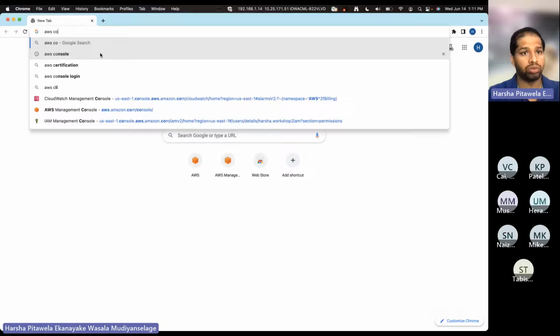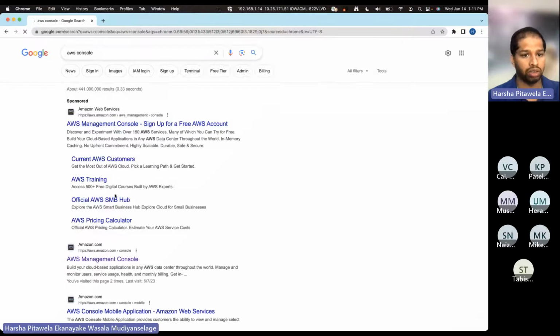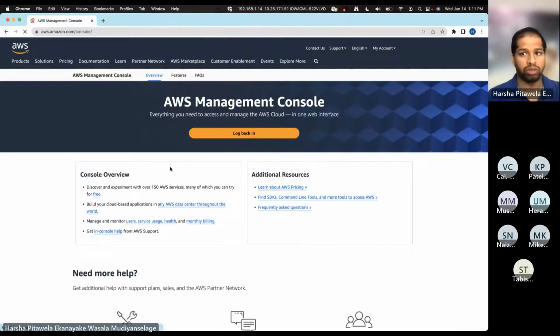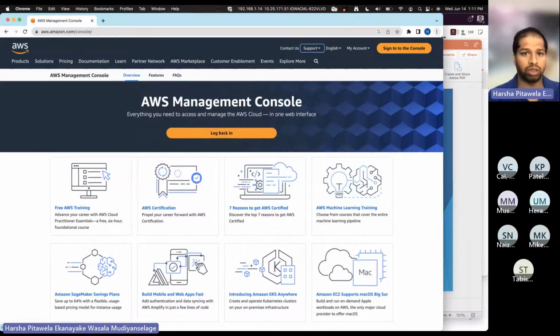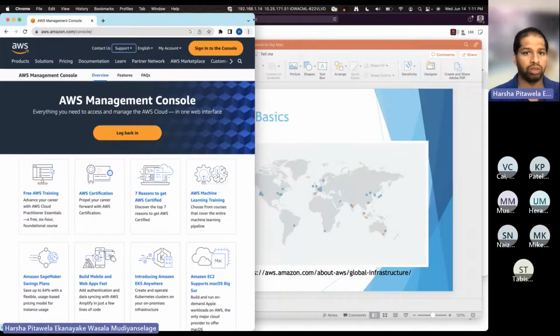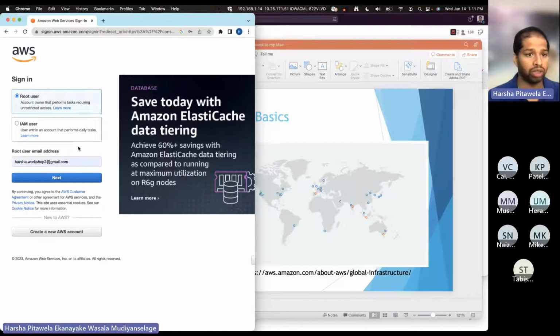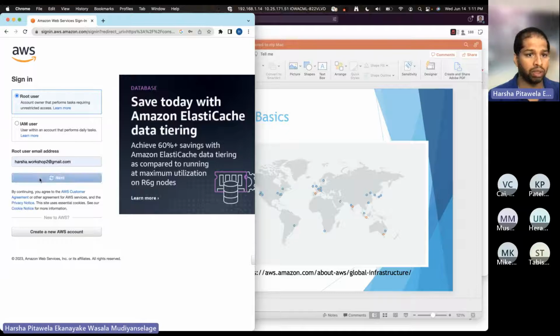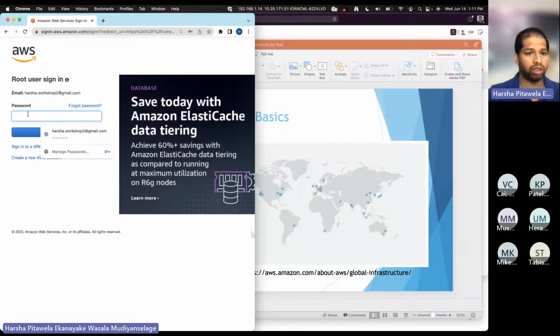So I'll go to the AWS console from here. What I want you to do is first login using the root user. So I'm going to use my root user email and then password.